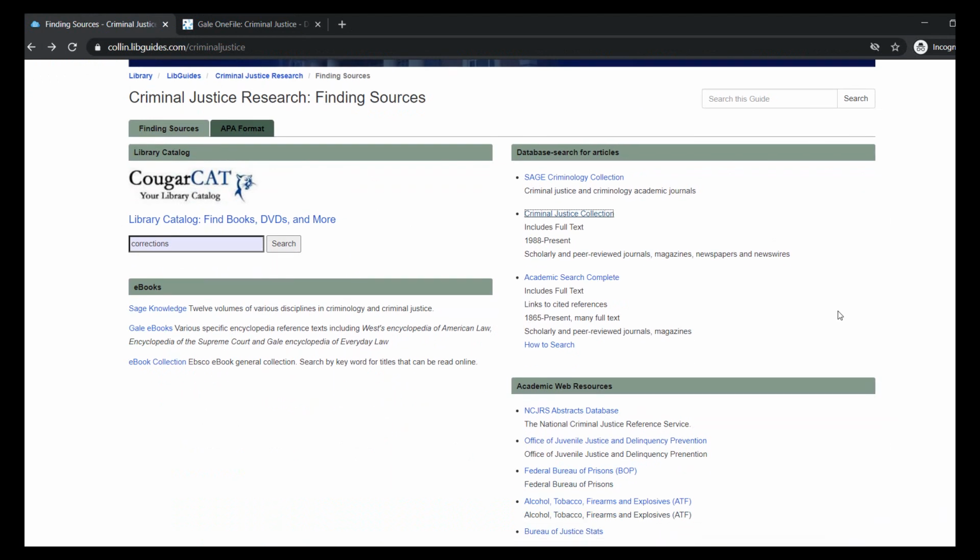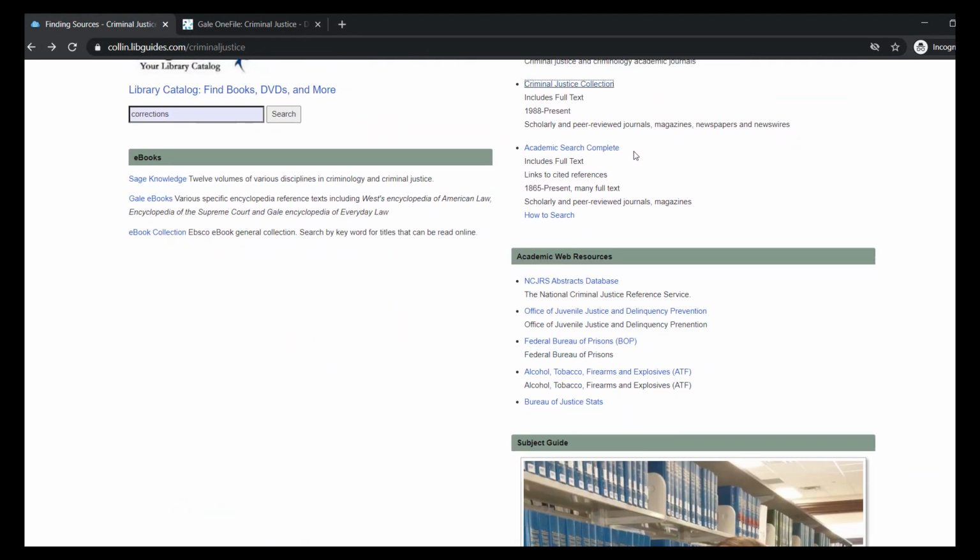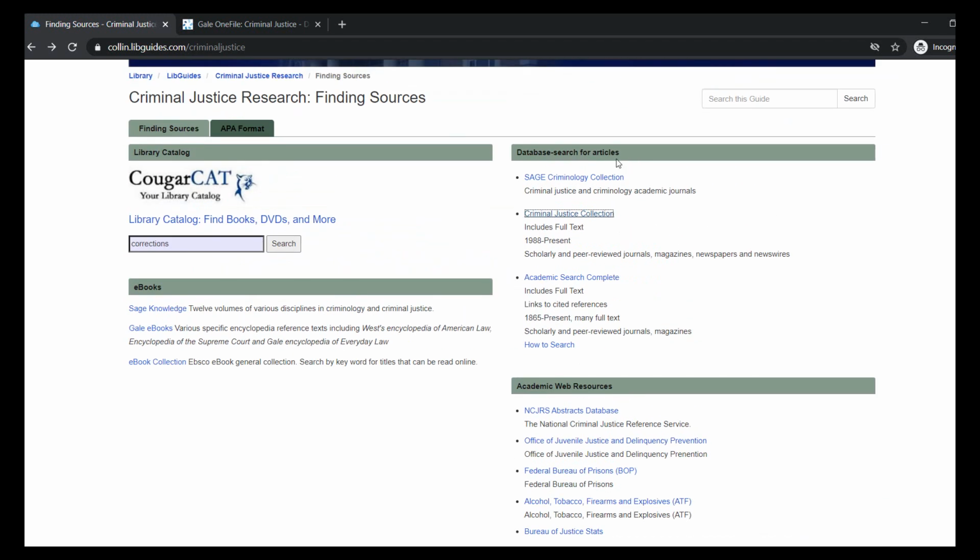Back to our research guide. I did also include a link to Academic Search Complete. It's a very large multidisciplinary database. It does not have a lot of criminal justice specific databases. It does have a lot of different disciplines, so sometimes pulling something in from sociology or pulling something in from economics, sometimes that can be useful. But like I said, I've put the top few that I think are going to be the most helpful to start out with at the top of each list.